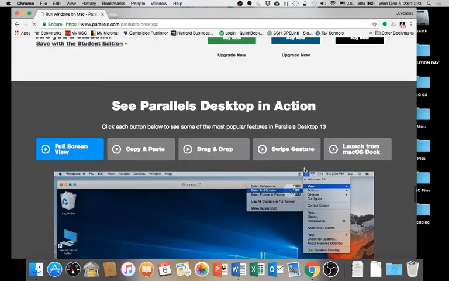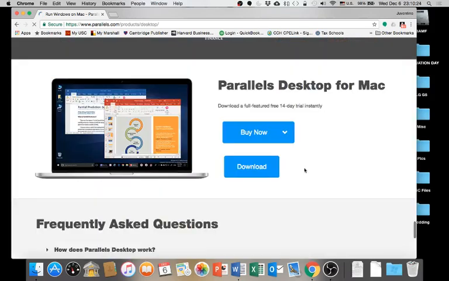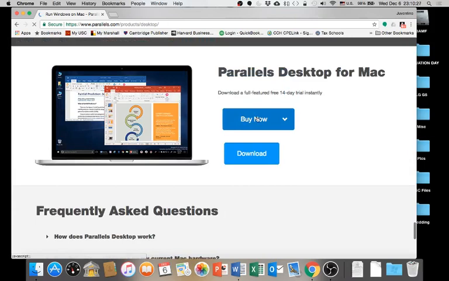I'm not sure how much it is. We might be able to find the price here. Let's see here. Buy now. There's a 14-day trial that you can try.